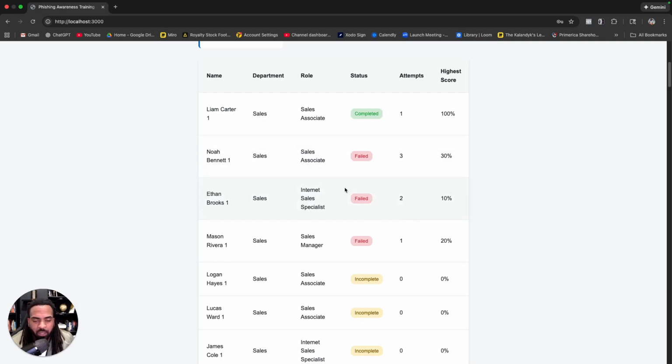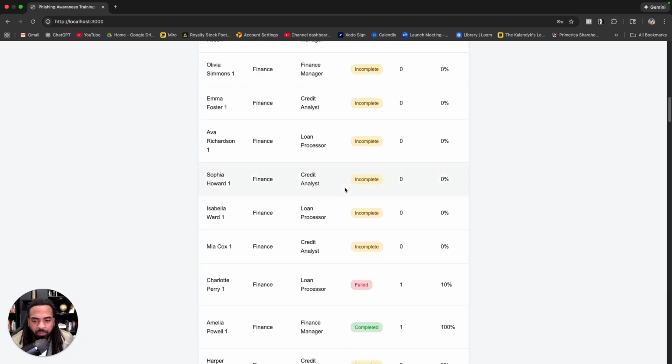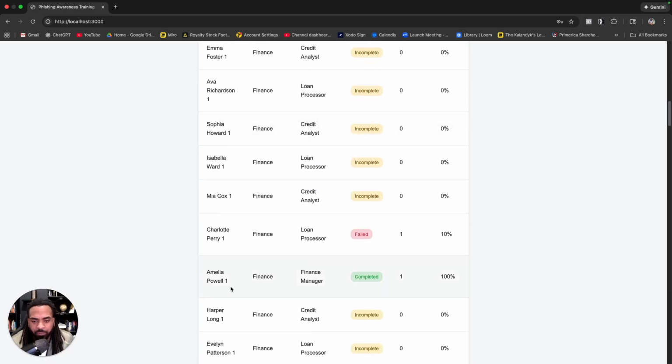So these are some attempts I was doing earlier, just testing the system. But if we scroll down here, we see Amelia in finance, who's a finance manager. She took it one time and completed it. We have Charlotte in finance. She's a loan processor. She failed, took it one time. So she's going to retake this.